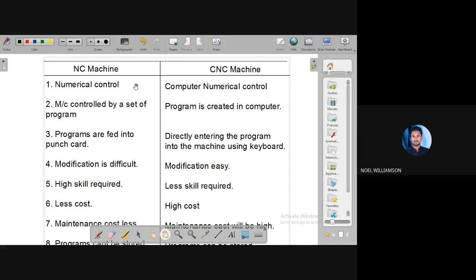Next, regarding modification, in an NC machine the program modification is very difficult, but using a CNC machine you can modify the various programs at any time. And regarding the skill of the labor, for an NC machine you need highly skilled labor, because many things you have to do using your own skill. There is no part of the computer. But for the CNC machine, you need only less skill.